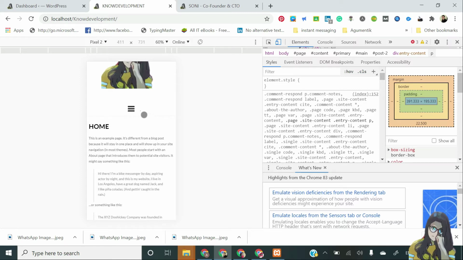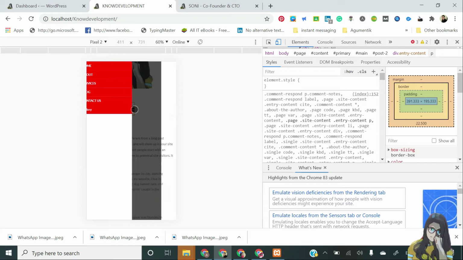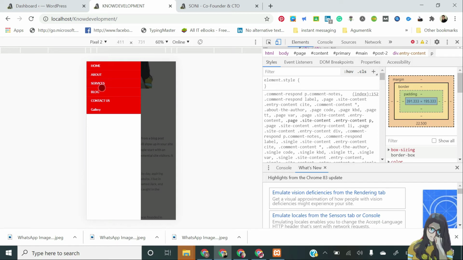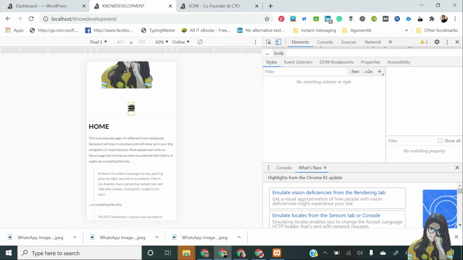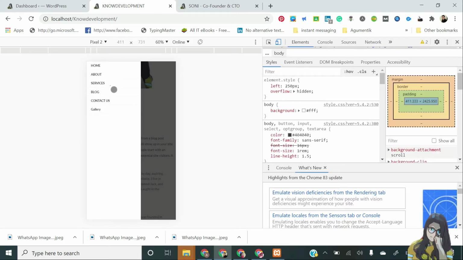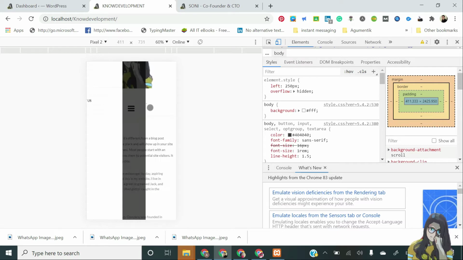Now you would be thinking that we are only seeing the toggle bar, but where is the menu? Obviously the menu is there. Once you click over here, everything appears automatically. Let me refresh. Yeah, just click it. See, right now it is appearing like that.